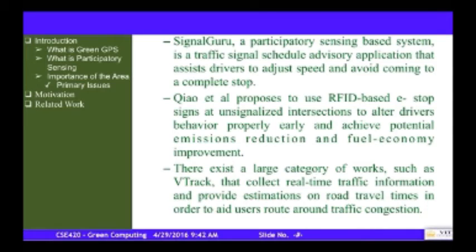An application called QI proposes to use RFID based e-stop signs at unsignalized intersections to alter drivers' behavior properly, early, and achieve potential emission reductions and fuel economy improvement. So basically, it uses RFID based e-stops, and whenever there's an intersection or a traffic signal coming, it notifies the driver beforehand, so that the driver can behave properly and doesn't have to stop or accelerate all of a sudden.